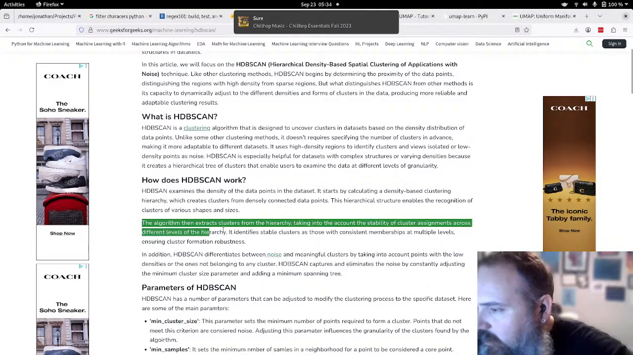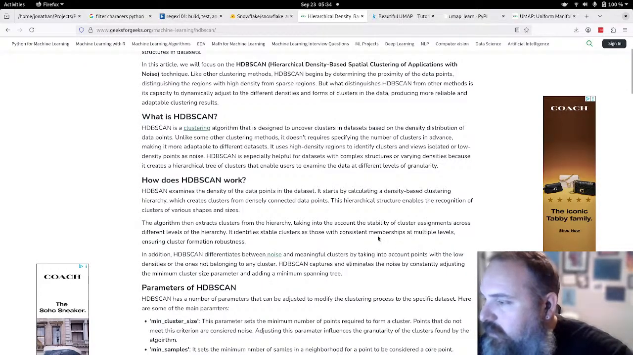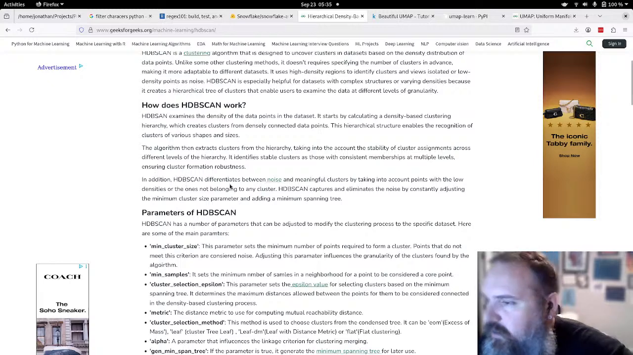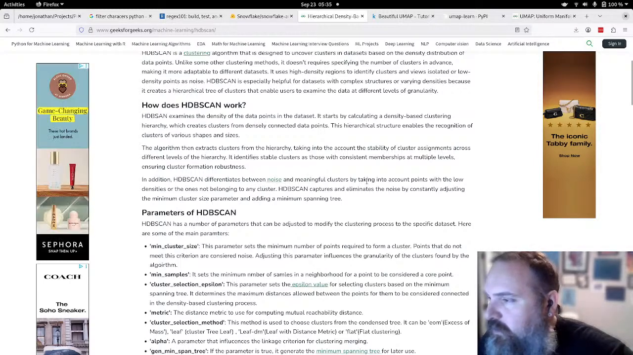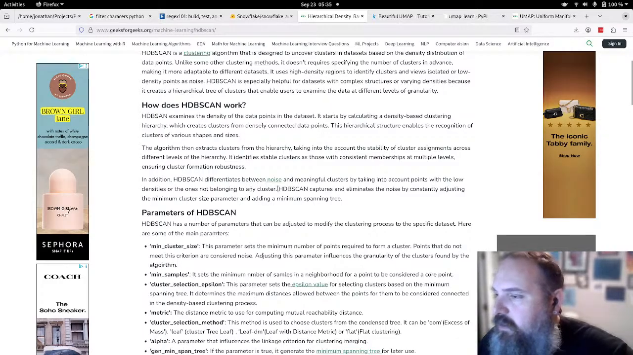The algorithm then extracts clusters from the hierarchy, taking into account the stability of the cluster assignments across different levels of the hierarchy. It identifies stable clusters as those with consistent memberships at multiple levels, ensuring cluster robustness. In addition, HDBSCAN differentiates between noise and meaningful clusters by taking into account points with low densities or ones not belonging to any cluster. HDBSCAN captures and eliminates the noise by constantly adjusting the minimum cluster size parameter and adding a minimum spanning tree.